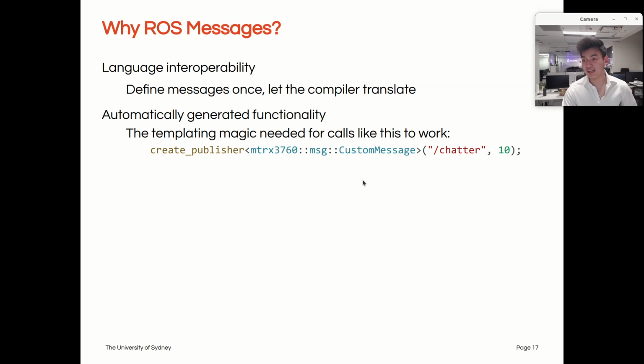Let's say we create a custom message. We'll come back to that in a bit. The templating, the under the hood nitty-gritty that's required to write up all the code, the IDL takes care of it for you, so that you don't have to worry about all that. And that's why ROS messages are helpful, as opposed to doing something outside the box.